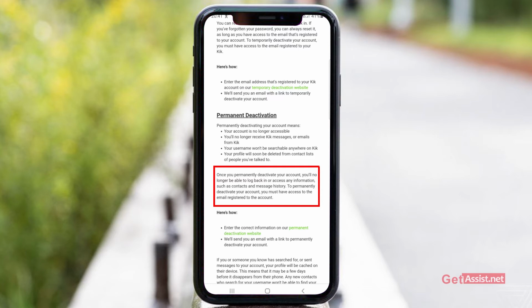To permanently deactivate your account, you must have access to the email registered to the account. So to delete your Kik account, you need to be logged into the email address with which you created your Kik account. Also, if you choose to permanently delete your Kik account, you will not be able to recover it anytime. You will only have the option to create a new one. So make sure you have access to your email address, only then can you delete it.